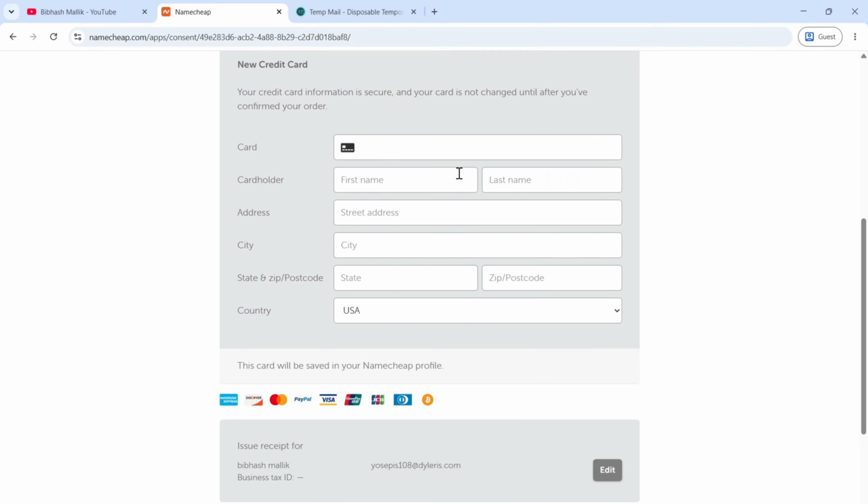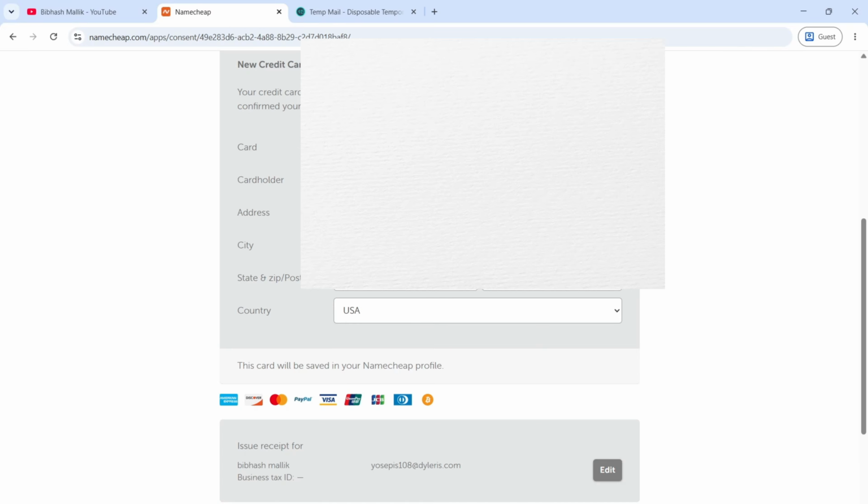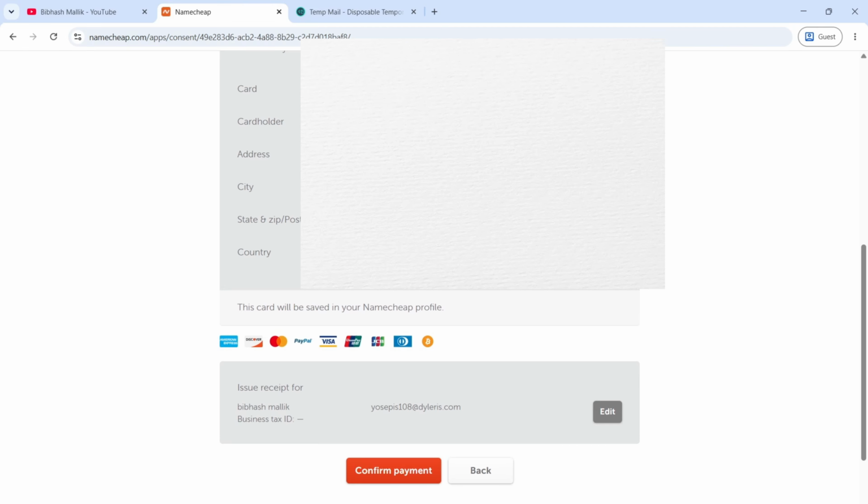Now here you can see we need to add our credit card detail and address. Here you can see I use a USA address and my card. So after adding the card detail, scroll down and click on this confirm payment.